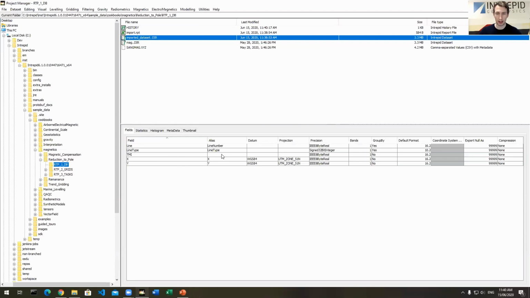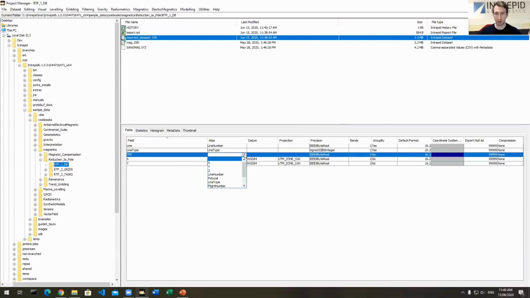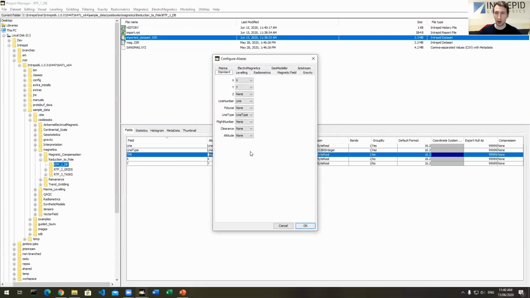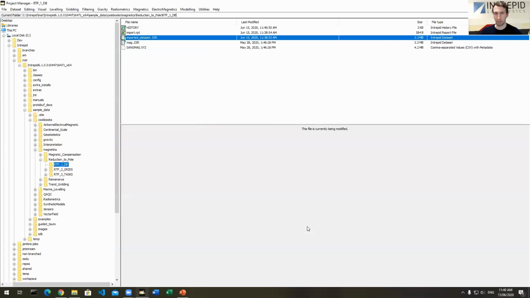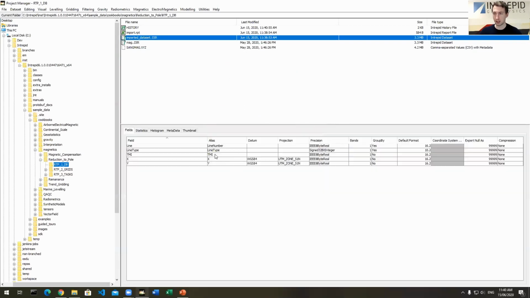And I want to change the alias to TMI as well, because I think that'll make it a little bit easier. So I'll click on the alias field here. Scroll down to more, because I don't see TMI here. And then we'll go magnetic field and see this. We've got the TMI here. I want the TMI field. I probably should have called it something different just to make it a bit easier. TMI field is given the TMI alias. We'll click OK. Now we've got the alias here.